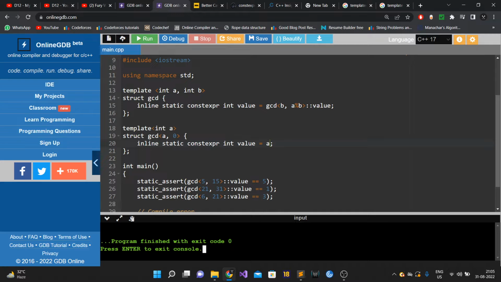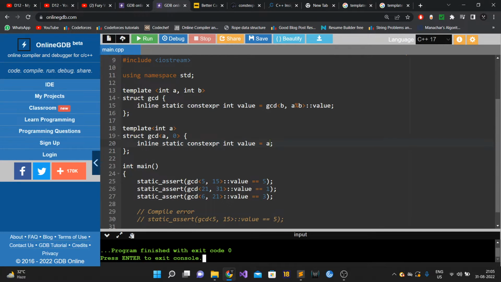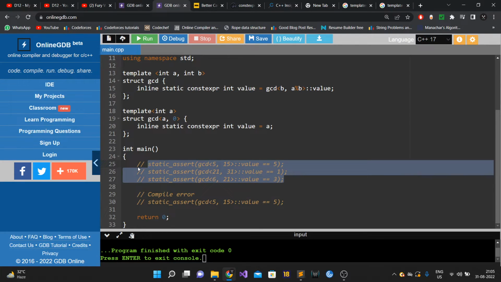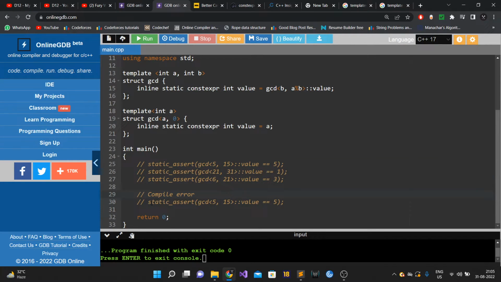This static assert is basically a compile time check. It checks whether whatever you are static asserting is actually true at compile time or not. But let's take this case just to show you that it is actually computing the correct results at compile time. As we know, GCD of 5 comma 15 is equal to 5, okay, so if I say GCD of 5 comma 15 is equal to 15, let's take this. This should actually fail. The compilation should fail because GCD of 5 comma 15 is not 15.